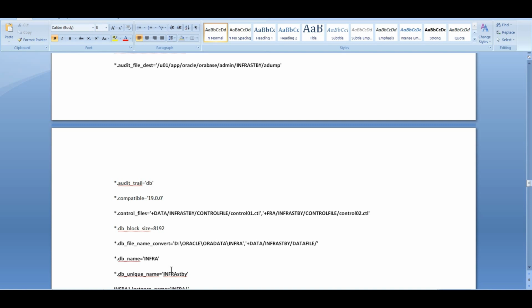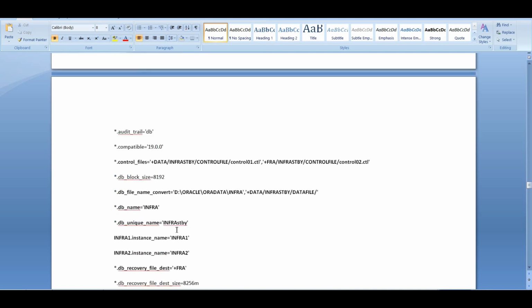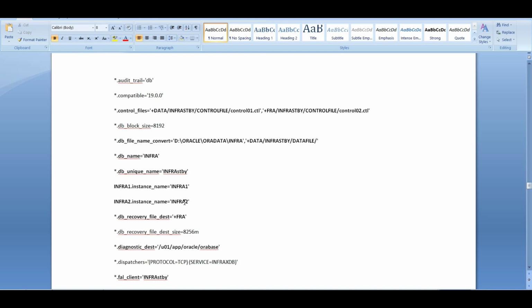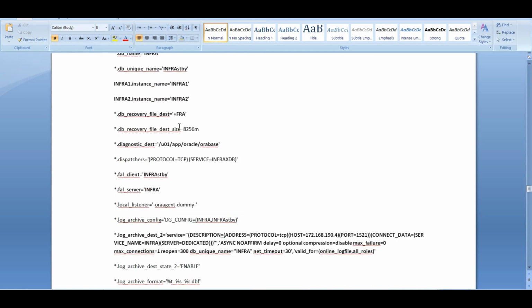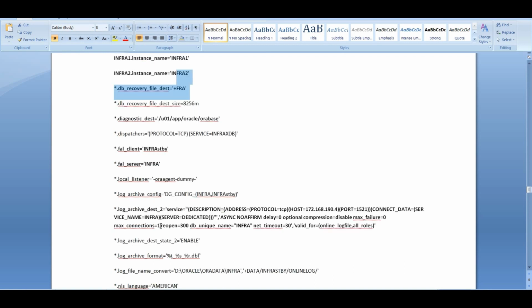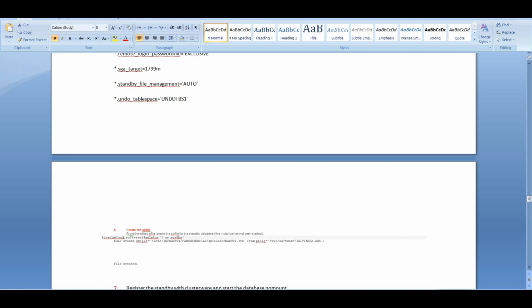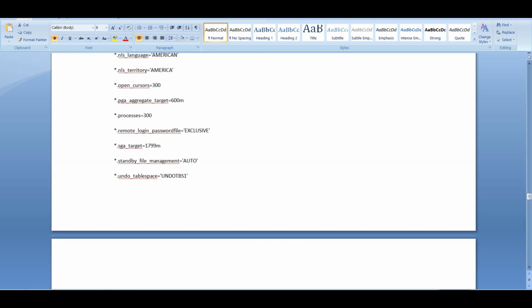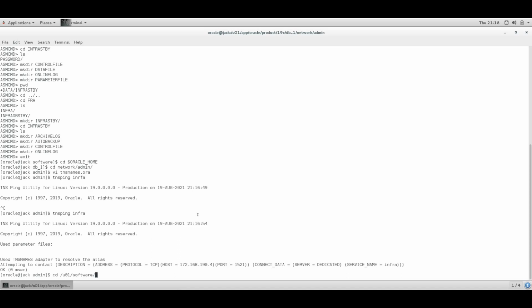And the database unique name we need to give infra stby. These things, instance name, and this also needs to be provided. The DB recovery file dest also needs to be provided. The diagnostic dest location, the file client, file server, these need to be provided. The log archive dest 2 location, that needs to be changed. So this is the entry. Let me just modify it. In software I have kept, right?